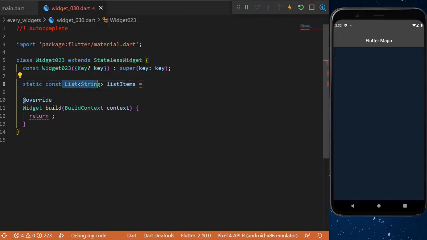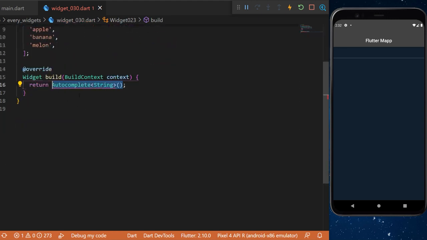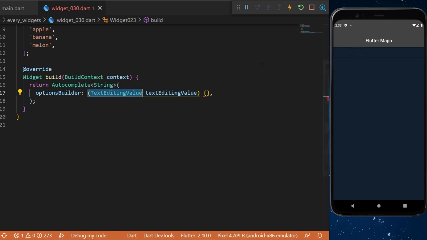The autocomplete. First, we create a list of strings, which we call the list items. This will just be a list of multiple fruits: apple, banana, melon. Inside the build, we will return the autocomplete, and inside we can say that this will be strings. The option builder will have inside the text editing value. This is what we enter inside the text. This is the input of the user.